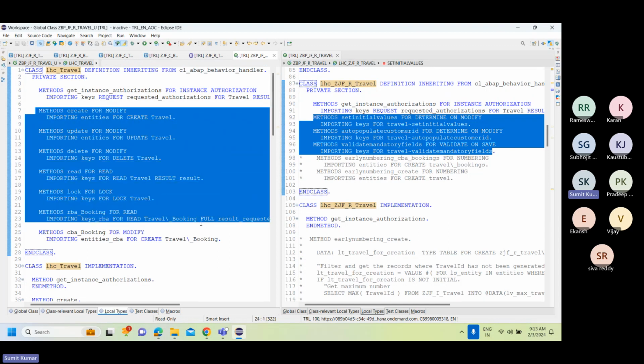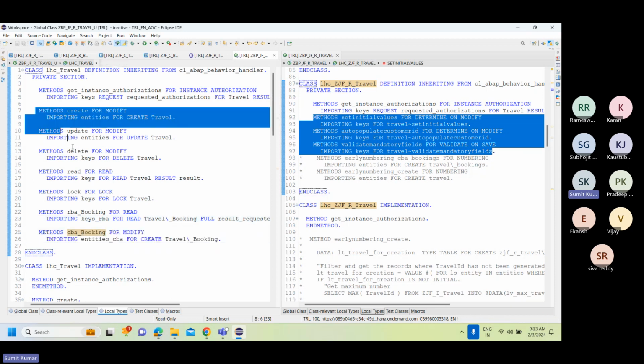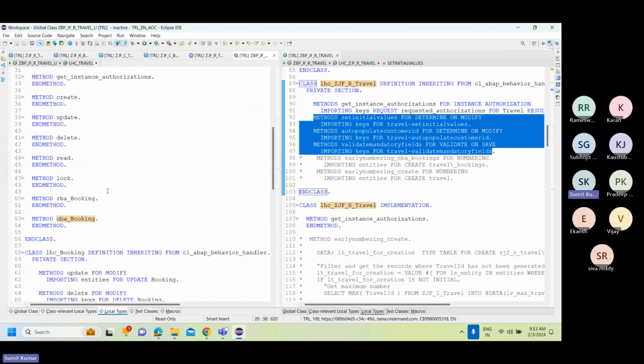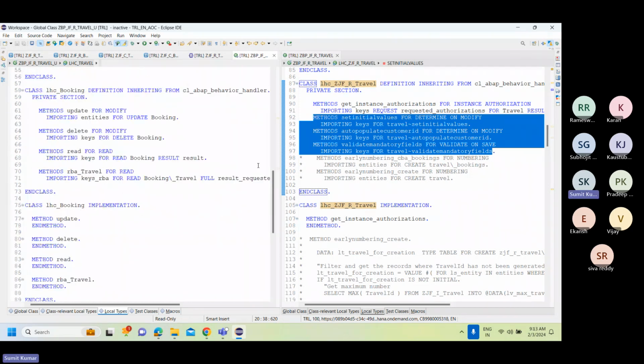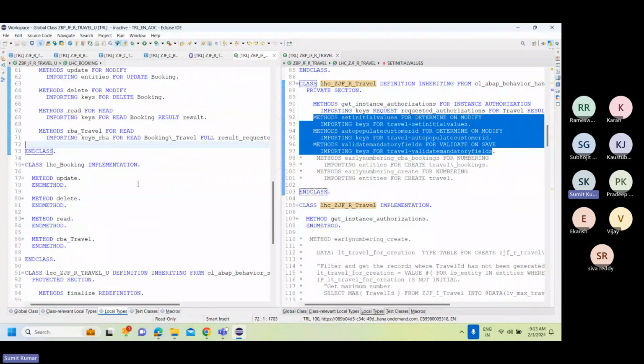lock, read by association, which gives me a capability saying using the travel if I would like to read the booking, using the travel if I would like to create the booking. So these are the methods that you see over here and the implementation part of it. Now, if I just go to the booking, I see the update, delete, read by association.